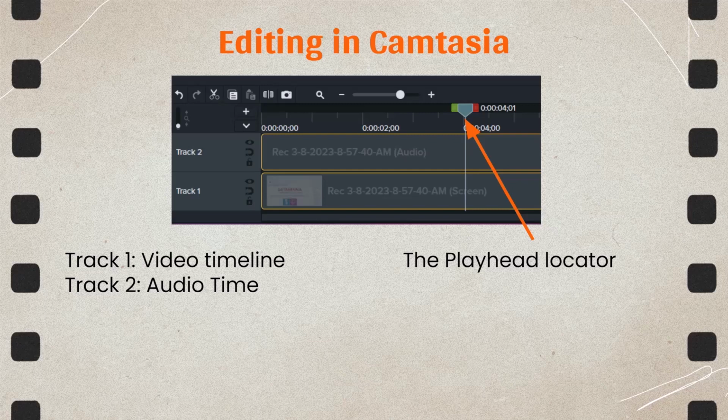You can have multiple tracks. If I had a webcam, that would have been track 3. And if I would have had system audio, that would have been track 4. So each track is its own, which gives you full capability to really hone in and change things.